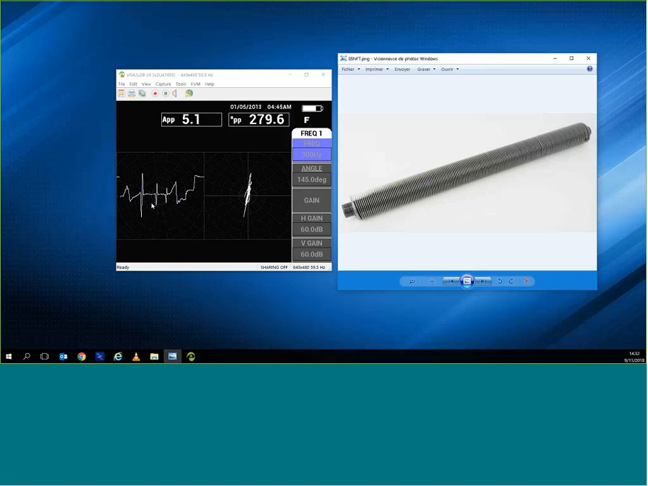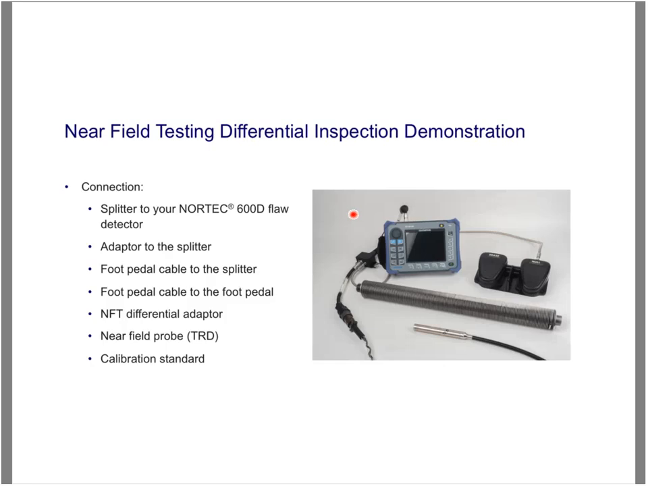So now, just going to switch over here. I'm just going to show you something quickly. We're going to swap it out. We're going to swap the NFT differential adapter for the absolute. We're going to use the same probe, same type of connection, but we're looking at a single coil looking throughout the entire tube. So we'll see what happens.